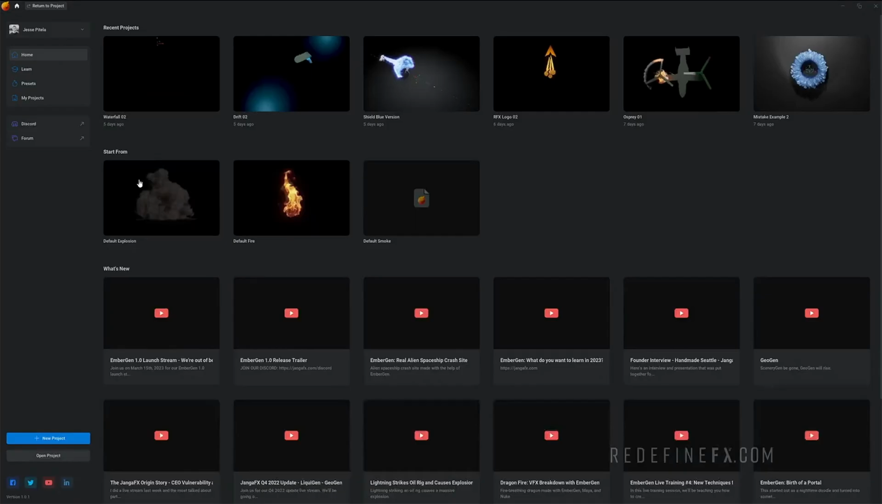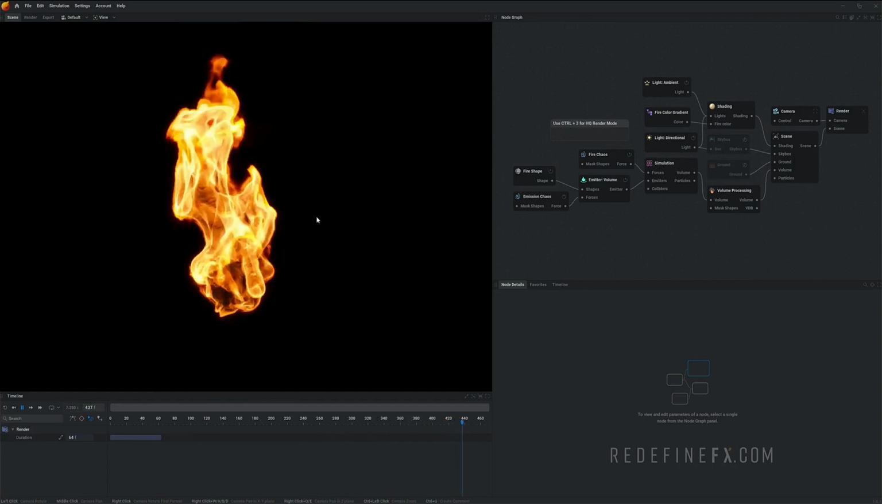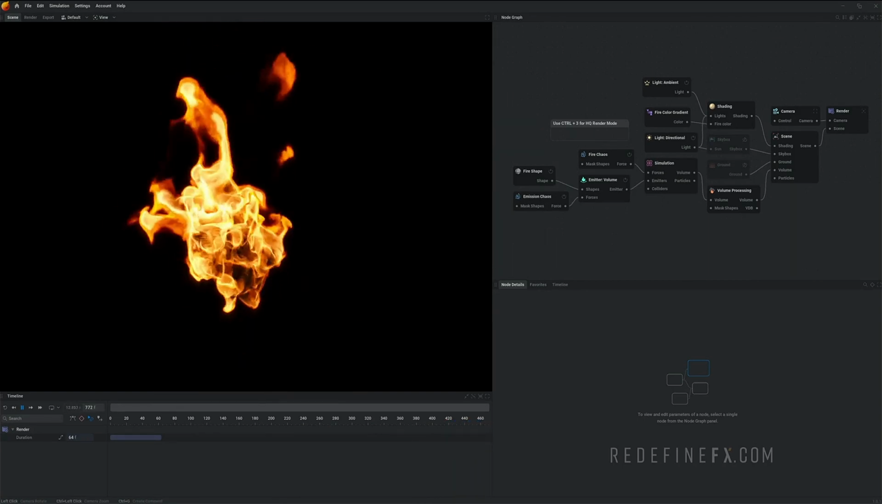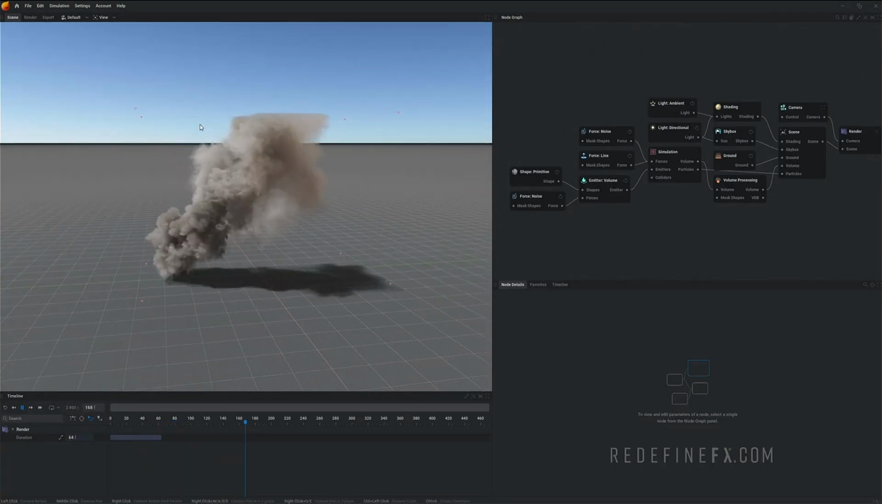You can go back to the home screen and select the default fire, which looks like this. Middle mouse button to zoom in. Left mouse button, click, hold, and drag the mouse to orbit around. And then finally you have the default smoke, which looks like this.